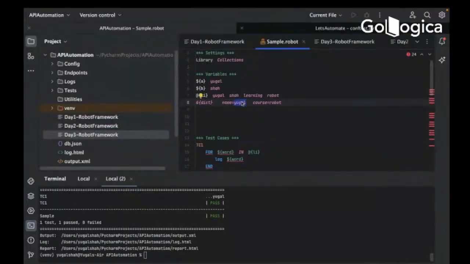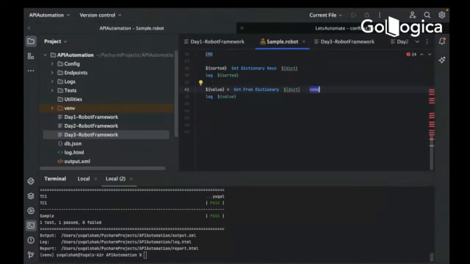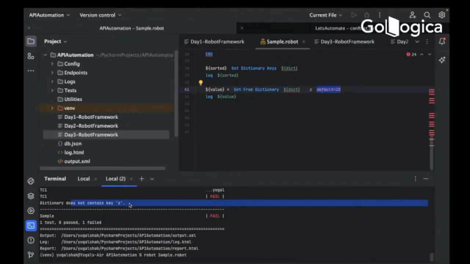Correct. Now, instead of name, I want to get something which does not exist. What will happen? It will fail the test case, because the dictionary does not contain the key Z, which we are trying to find. But in this case, if we don't want to fail the test case, we have an option to pass a default value. It is optional if we want to pass.